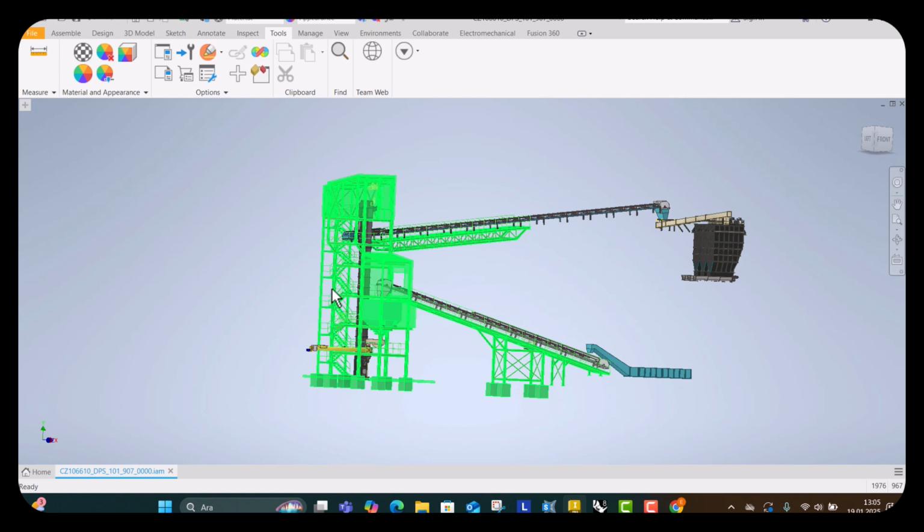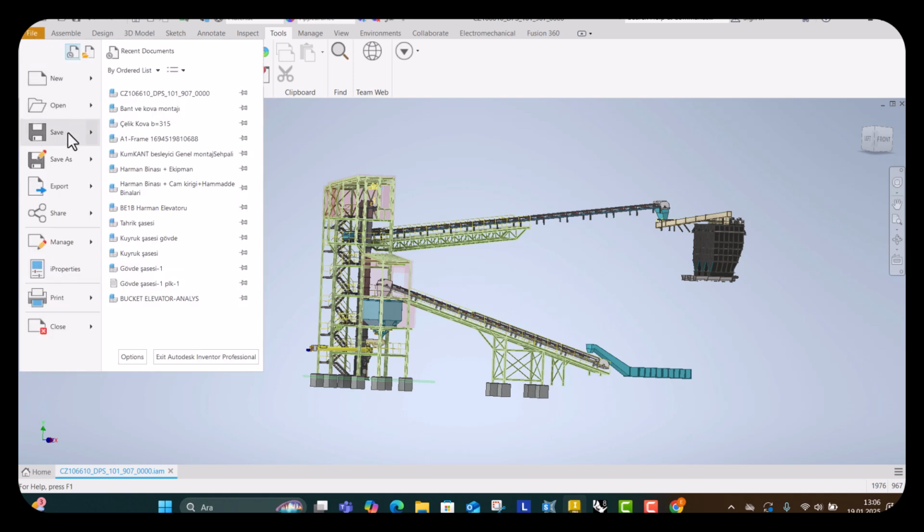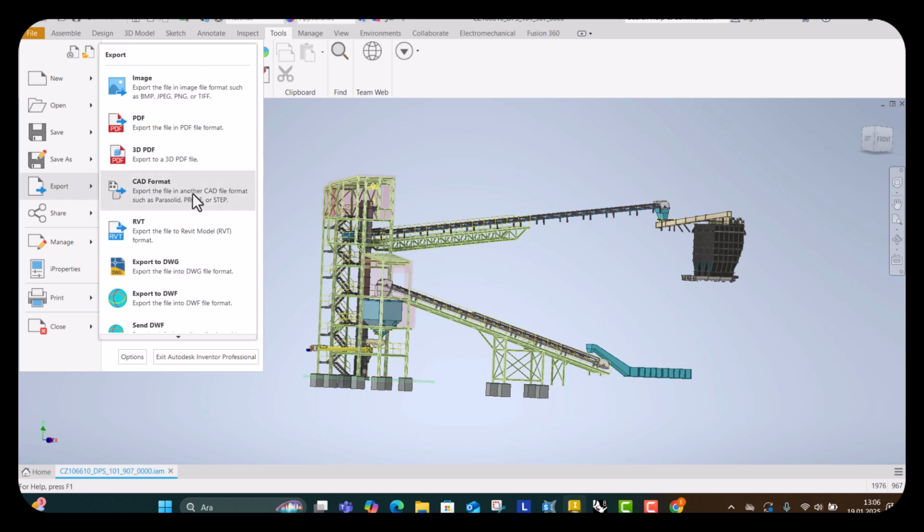In this model, the first thing I will do today is convert it to an STP model. How: file, export, CAD format. I don't want to do this now because it takes time and my computer is freezing. That is why I exported before I started the video. You can convert to an STP model or an IGES model, because Rhino opens both STP and IGES.